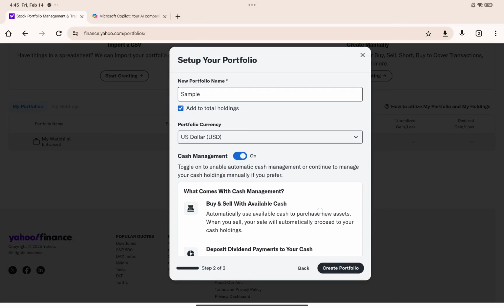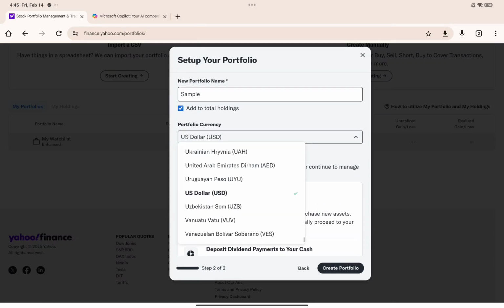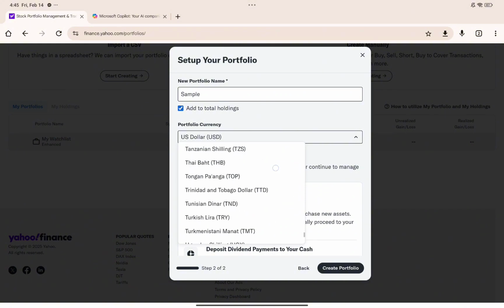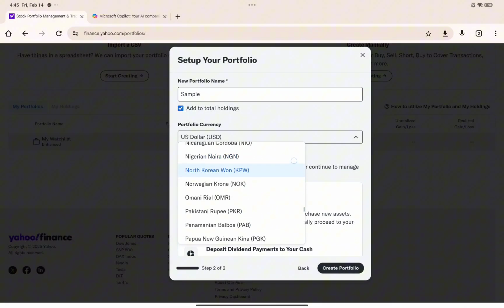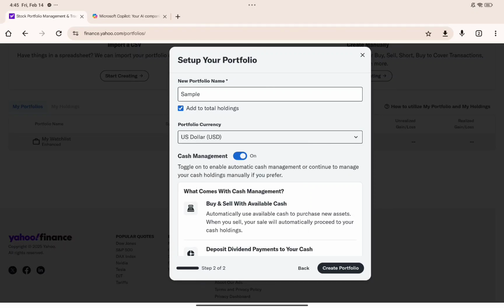trading on Yahoo Finance. After you set all of this and you have finalized your portfolio, you can simply click on that Create Portfolio button at the bottom right of your screen.